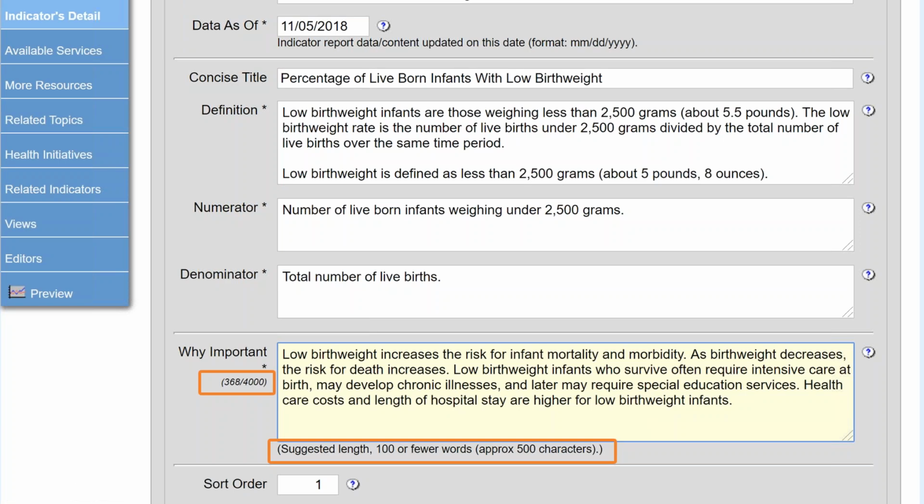So, it is a database. There are limits to the text fields. And so here is the counter, and down here it says suggested length, 100 or fewer words, which is approximately 500 characters. So here's a why important blurb. It's 368 characters. I think it's a very nice why important blurb, a very good example.